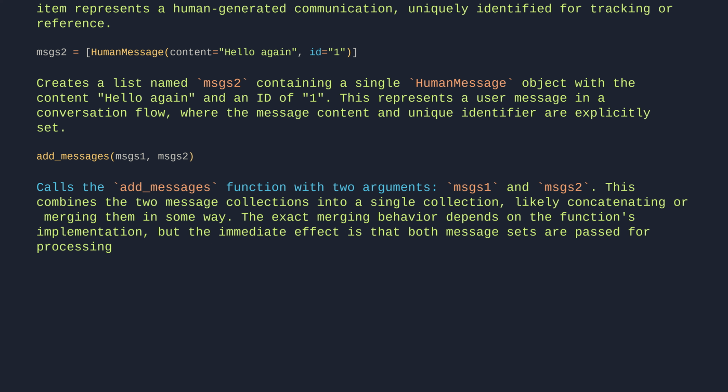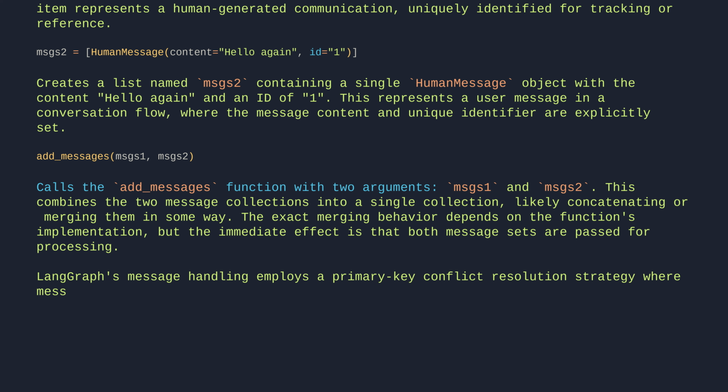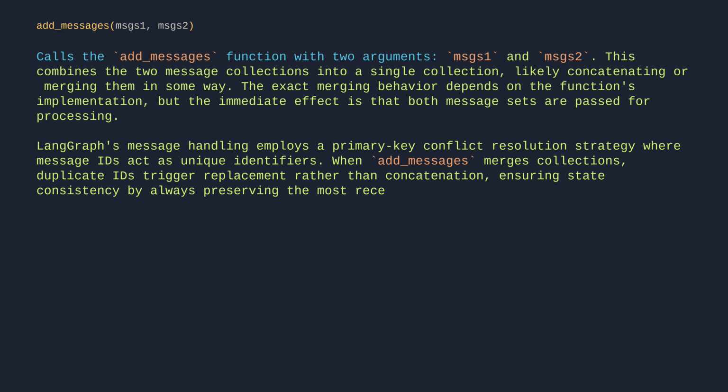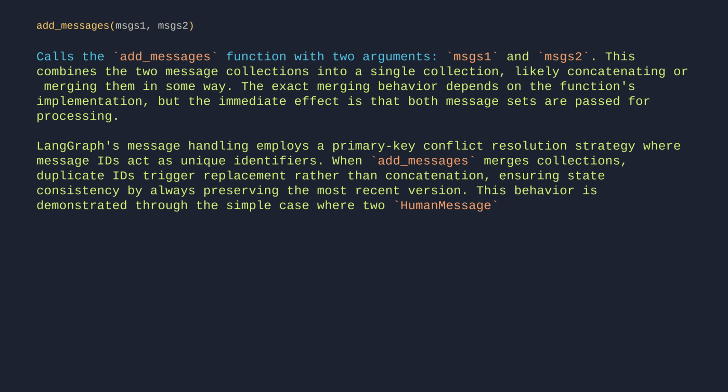LangGraph's message handling employs a primary key conflict resolution strategy where message IDs act as unique identifiers. When add messages merges collections, duplicate IDs trigger replacement rather than concatenation, ensuring state consistency by always preserving the most recent version. This behavior is demonstrated through the simple case, where two human message objects sharing ID 1 result in only the newer message being retained.